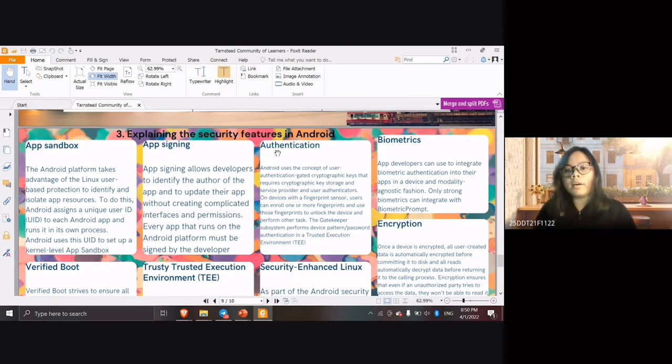Third is authentication, which Android uses to construct user authentication-gated cryptographic keys that require a key storage service provider and a user authenticator. On a device with a fingerprint sensor, the user can enroll one or more fingerprints and use those fingerprints to unlock the device and perform other tasks.